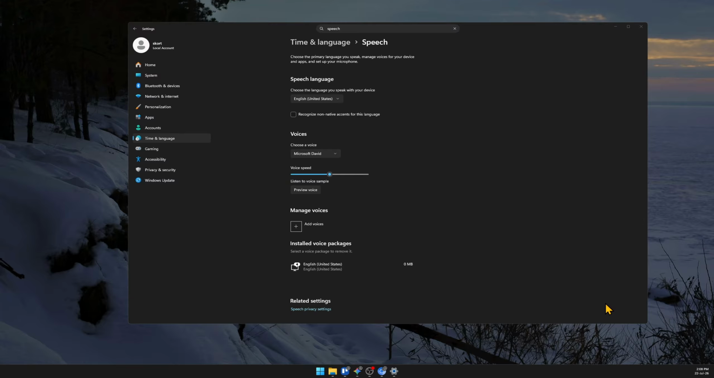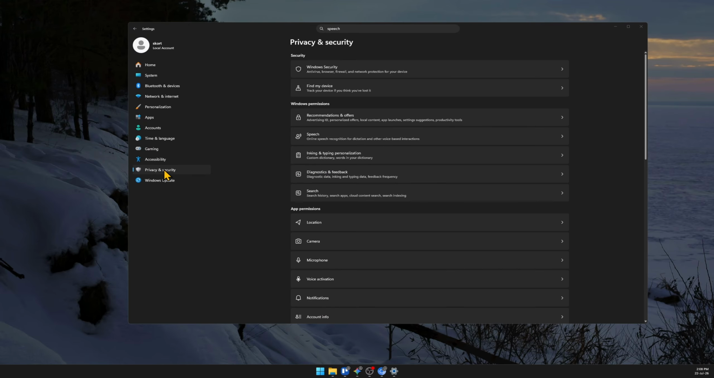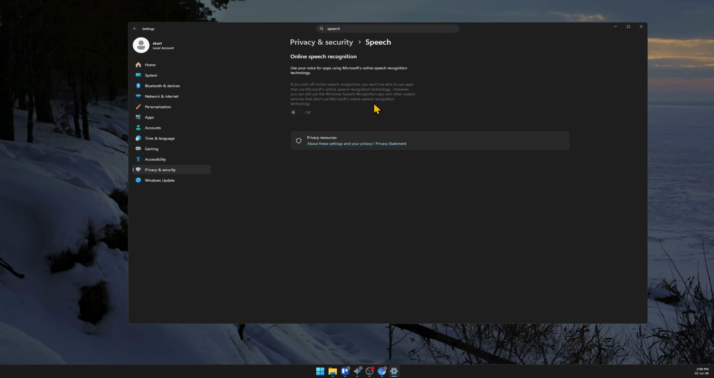If voice typing throws an error saying dictation isn't available, your online speech service might be turned off or frozen. So once again, you need to toggle on the online speech recognition. So you go to Privacy and Security, Speech, and make sure that your online speech recognition here is enabled.